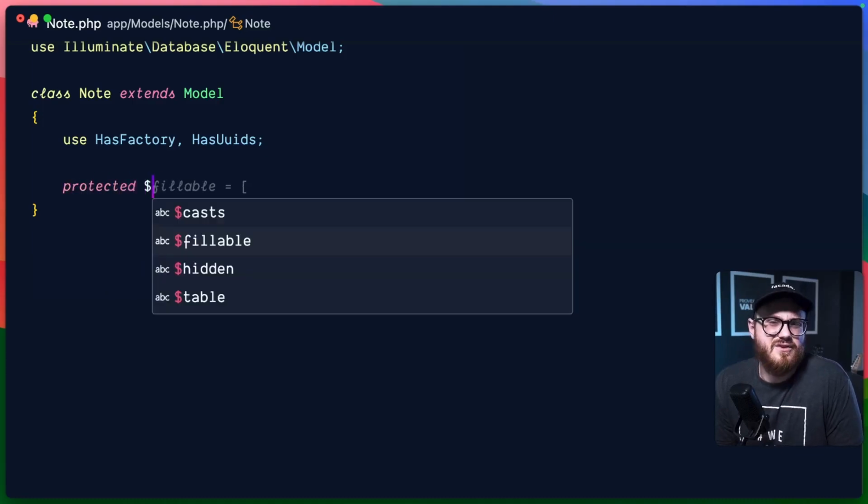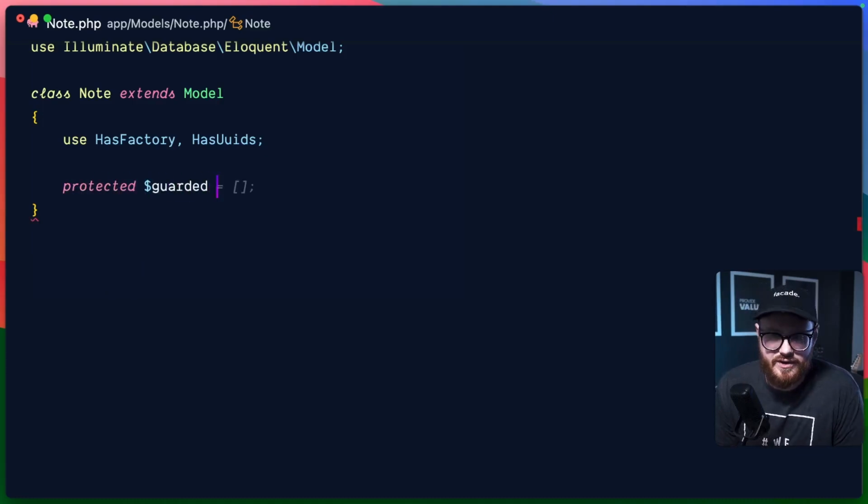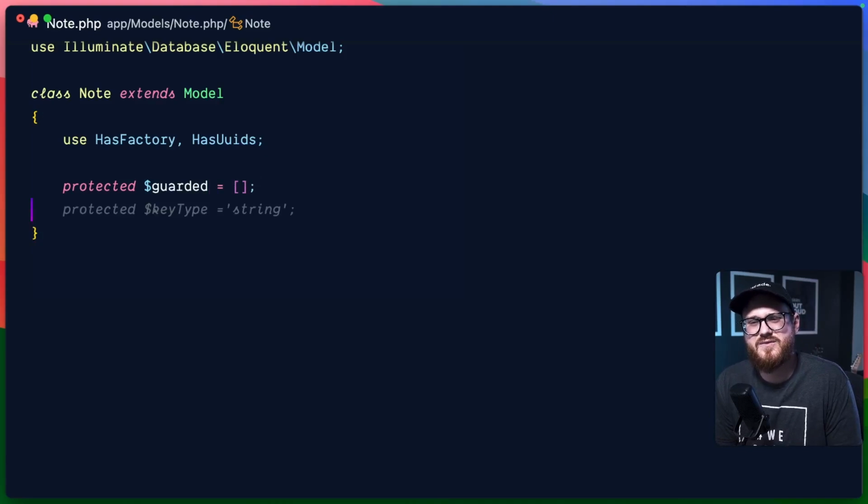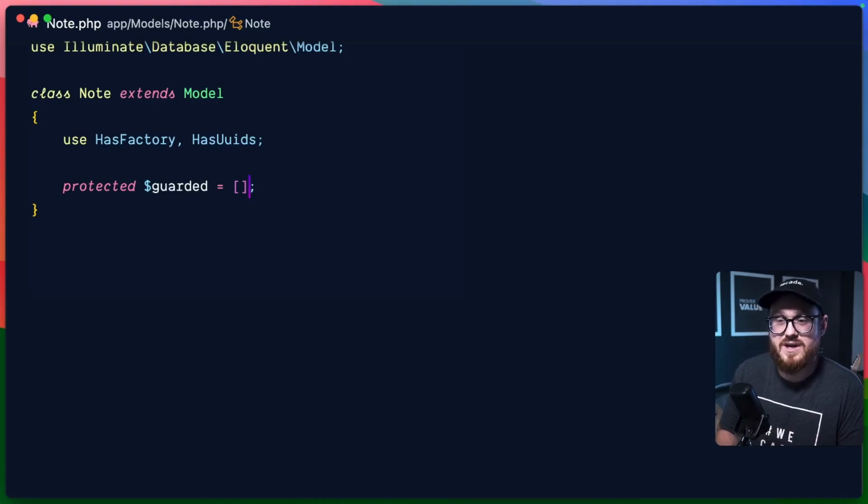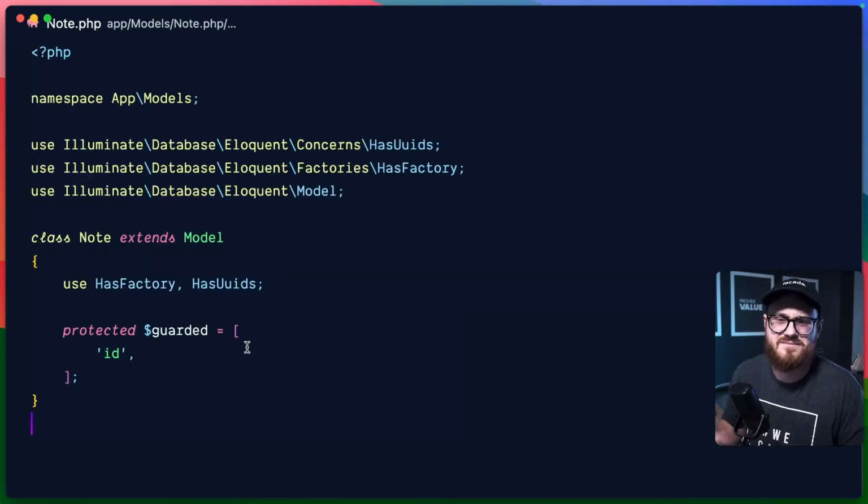But there's another way you could do this. We could do protected guarded. And basically what that means is if we have this set, then anything can be filled unless we put it in here. So protected guarded ID. We don't want someone updating their ID, but everything else should be ready to go.